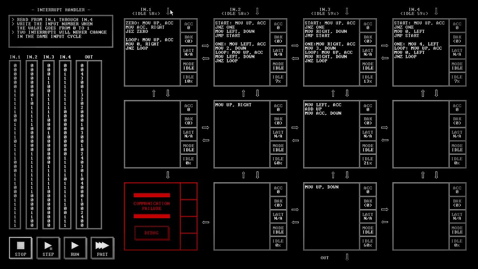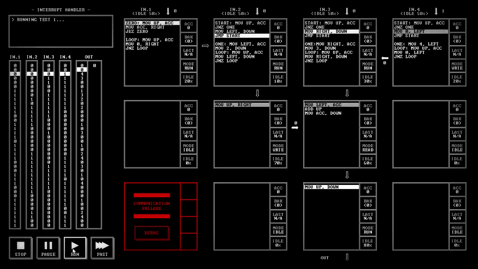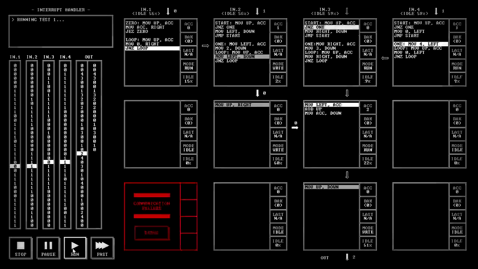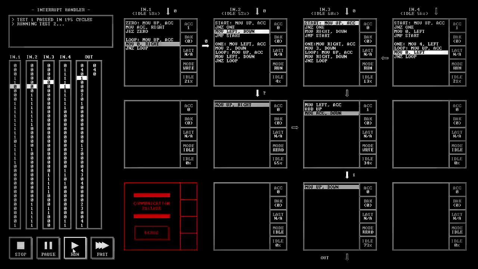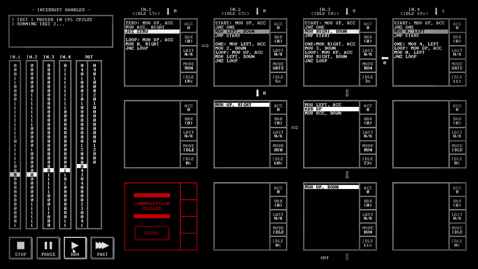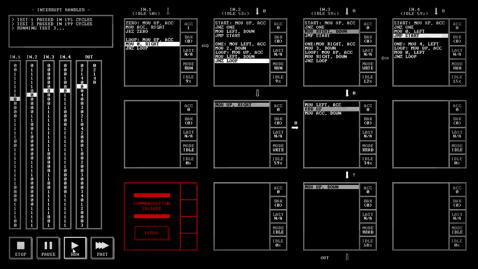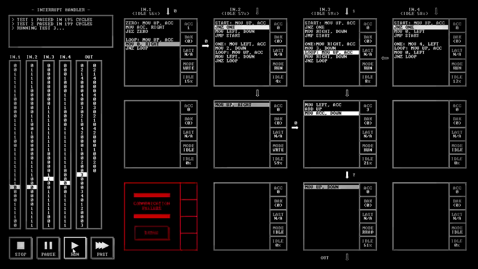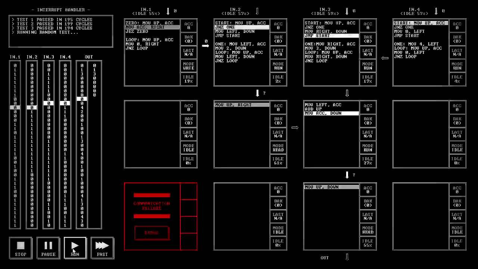So, move up into the accumulator and move it to the right. And if the value was 0, just go back up to the top. And then I think this is okay. So I removed an instruction. I removed actually two instructions. So that's cool.